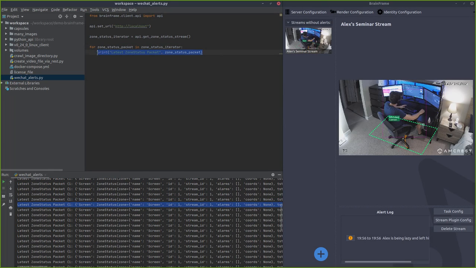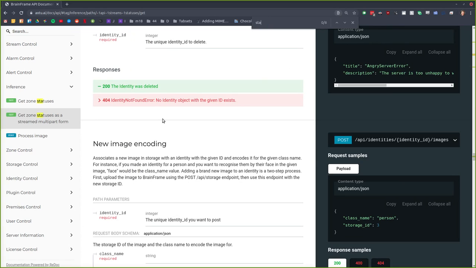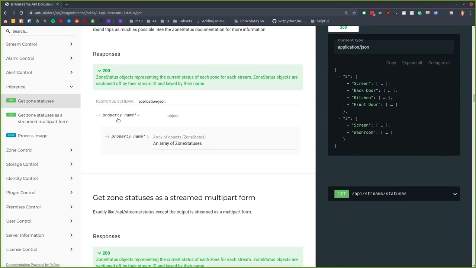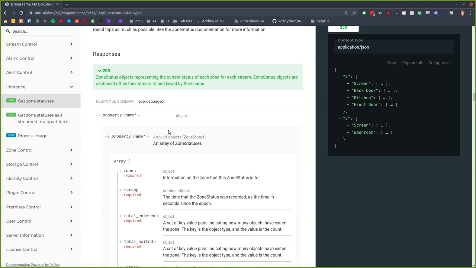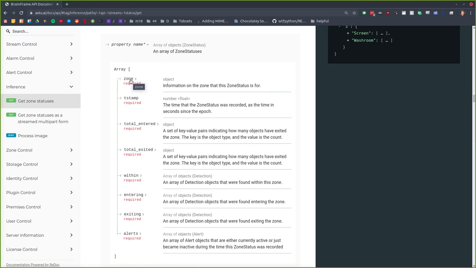So now what we want to do is receive those alerts here and send them to WeChat. The documentation for the statuses API is here. It's a pretty complicated object. It's all of the different streams, all of the different zones, all of the different objects inside of those zones. So there's a whole lot of information that goes into this.